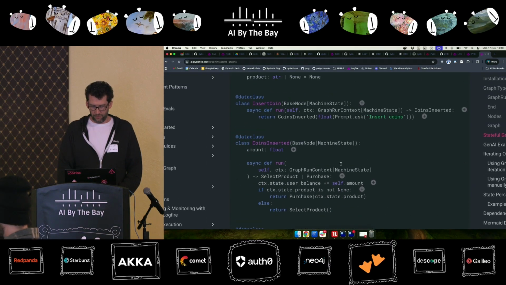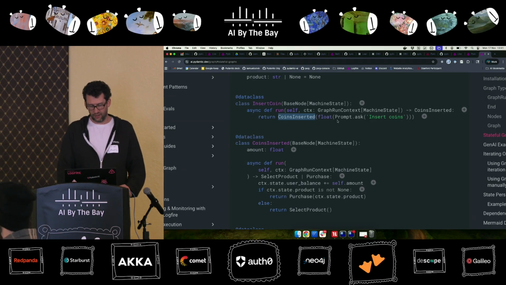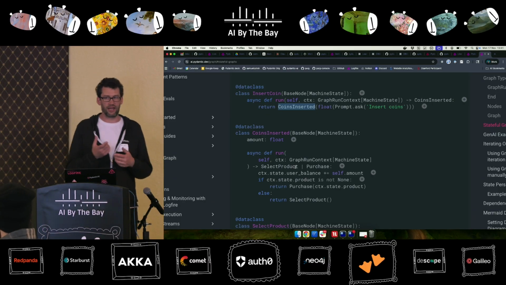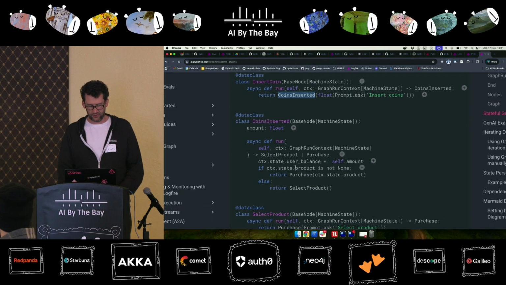The point is that the value that we return is an instance of the next node that we run. And so we have this type-safe way of transitioning between nodes. You can see here that the insert coin node is type annotated as returning coin inserted. And then obviously for typing time, it has to actually return an instance of this, and because it has to be an instance of this data class, it has to pass the right values. And so we get this type-safe way of connecting together nodes that doesn't exist in, for example, LangGraph.